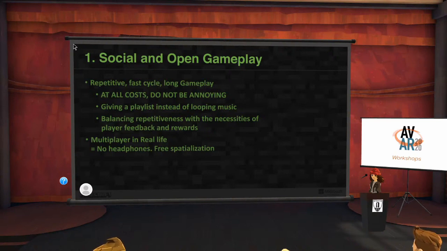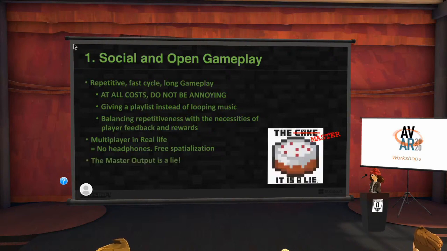Not only that, you get free spatialization from your friends. Nothing can beat real-life spatialization. So we take advantage of this and don't play third person's character sounds, such as when they take damage or eat, because you'll hear it from their position. So because of all this, the master output from my FMOD project is a lie.